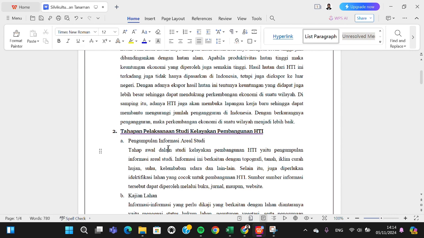Okay guys, and that's all the way to underline text in a document in WPS Office. I hope this tutorial will be useful for you.